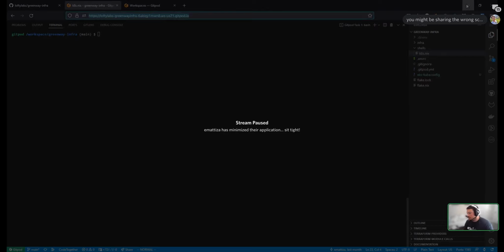And now we can shell into that workspace and get a terminal remotely. And it's got everything that we had before, right? So aws --version. It's got K9S in it, right? But our K9S isn't going to work because we don't have kubeconfig set.